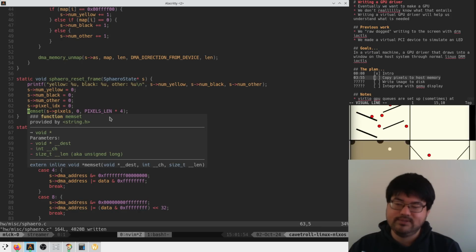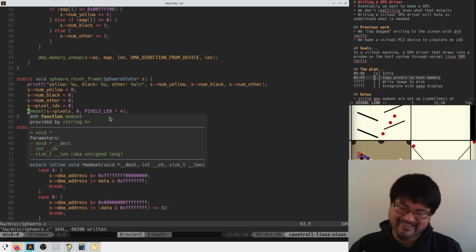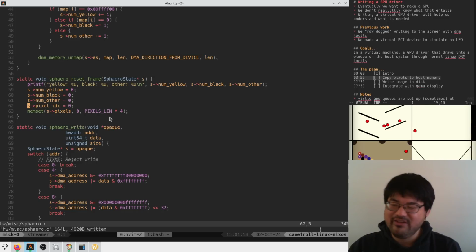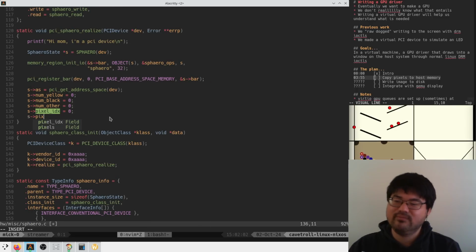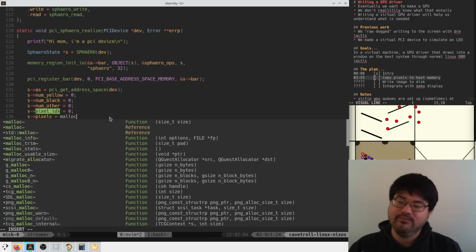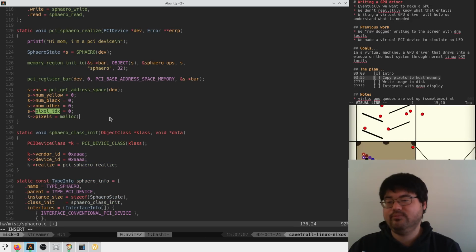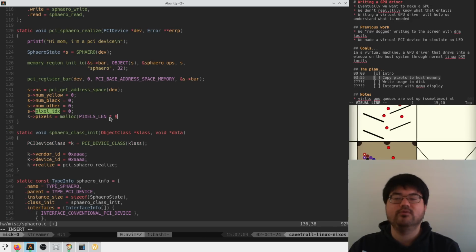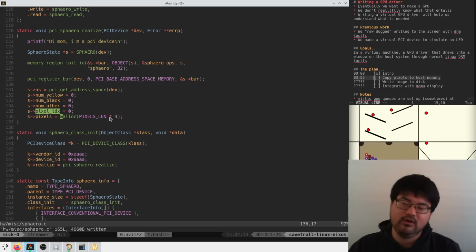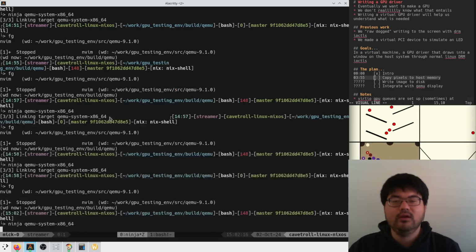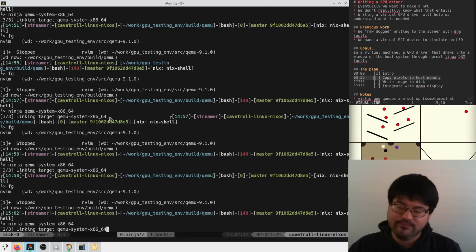Why does memset take an int? I should look that up sometime. But whatever. Malloc pixels len times 4. And then do I need to manually cast here, or does it figure it out itself? I can't remember. You can tell I don't write that much C because I have to ask.